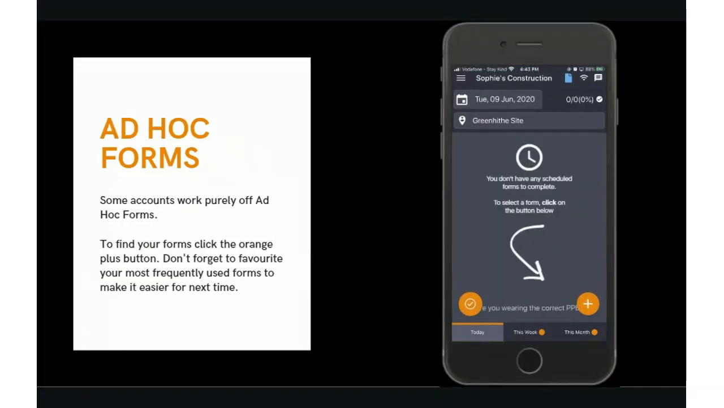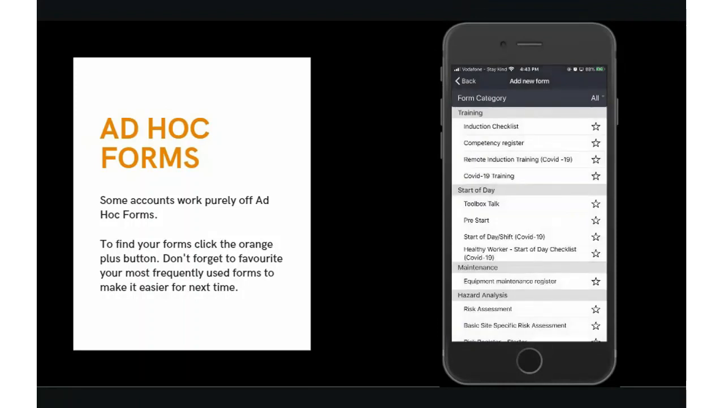Great, let's take a look into how to find the forms and what they mean. So your admin will let you know what forms they want you to complete, and I'll show you where you may need to find them. In this example, if your app usually looks like this when you log in, you need to click that orange plus button to find all of your forms. This opens a list of all of your forms.